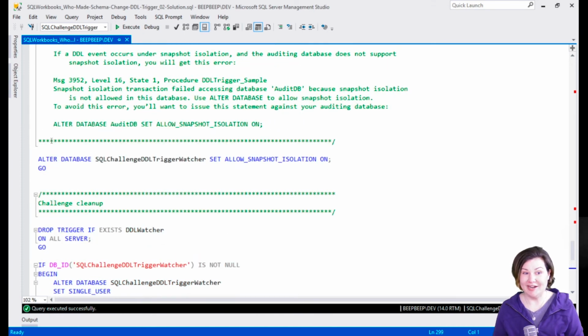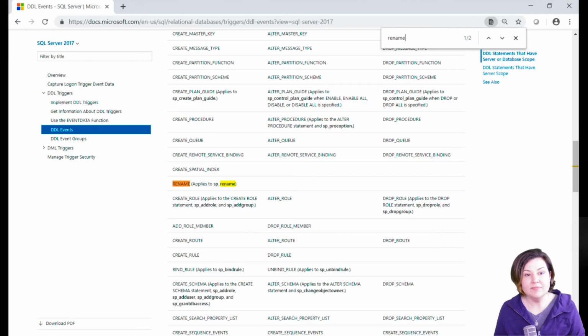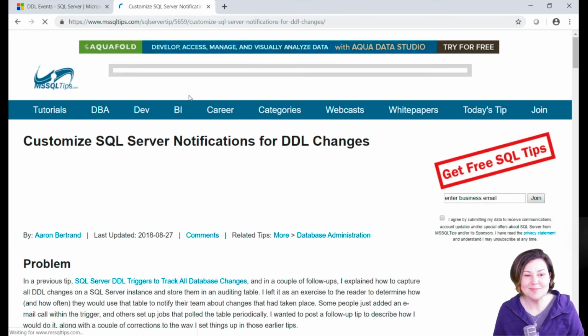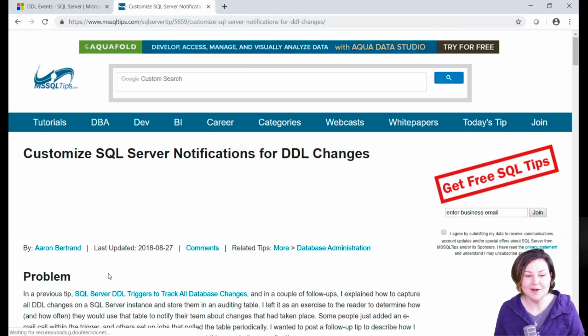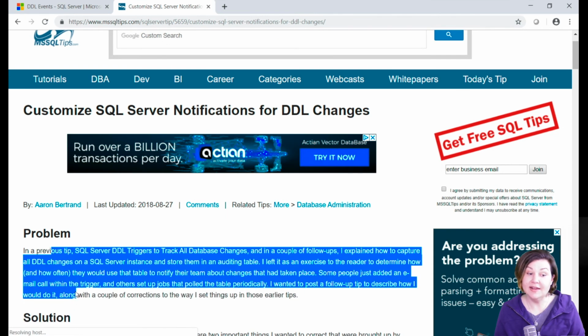Now, another tricky thing, or a tip, I guess, that can help do this is on mssqltips.com. There's an article here. Let's take a look at this article. And in this article, I just want to bring this up here to show whose work this is. This is done by Aaron Bertrand, the very smart Aaron Bertrand. And he had written a previous tip about DDL triggers.